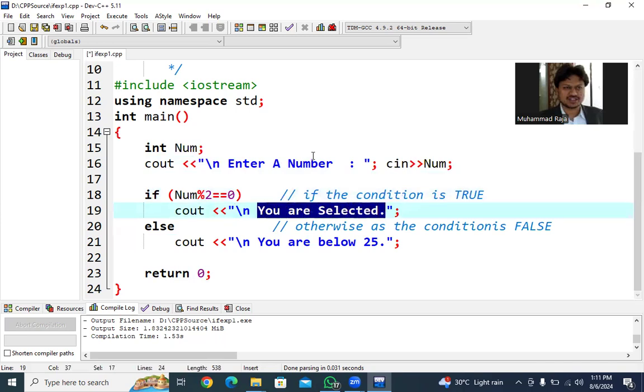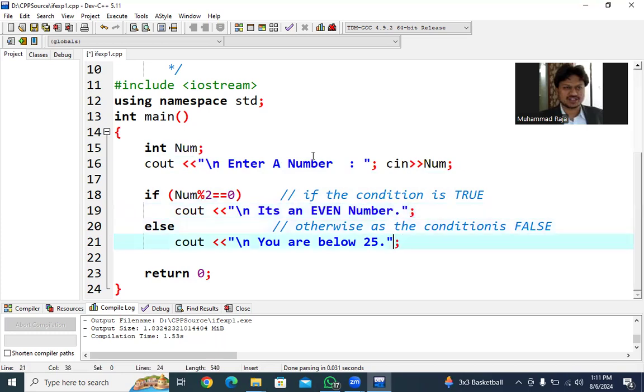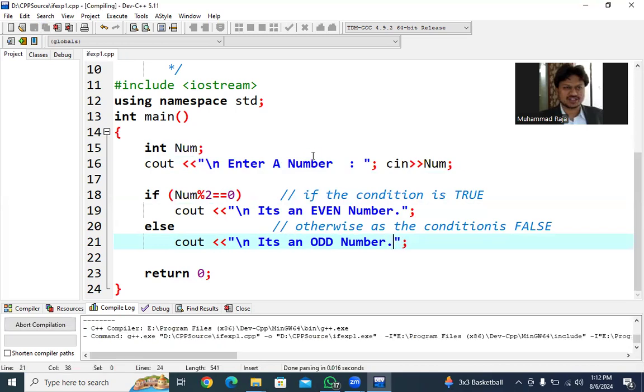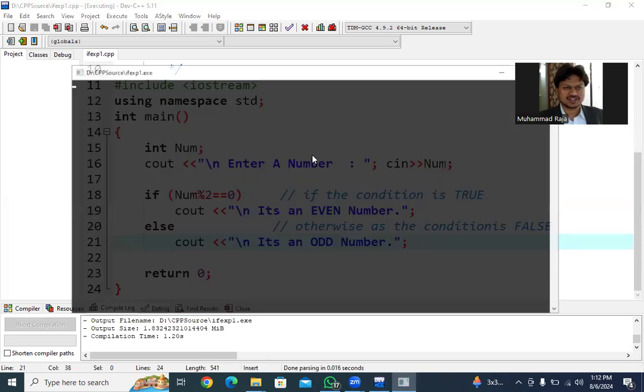it's an even number, one that is fully divisible by 2. Or similarly, if it's not even, then it's an odd number. Both are valid: even for the if and odd for the else. So let's compile it again, and then we execute the program.